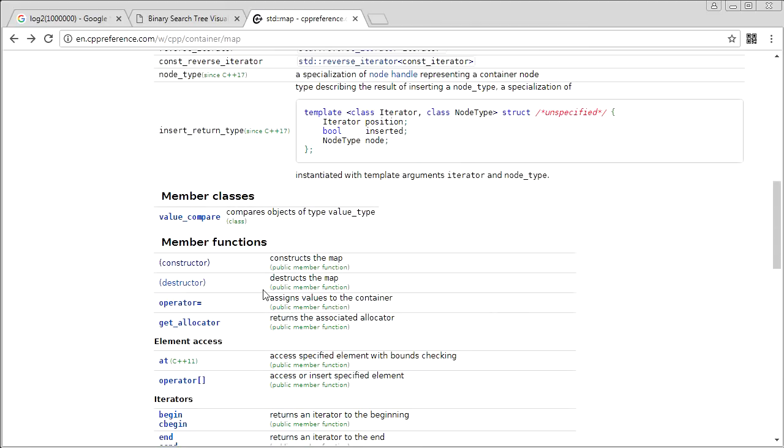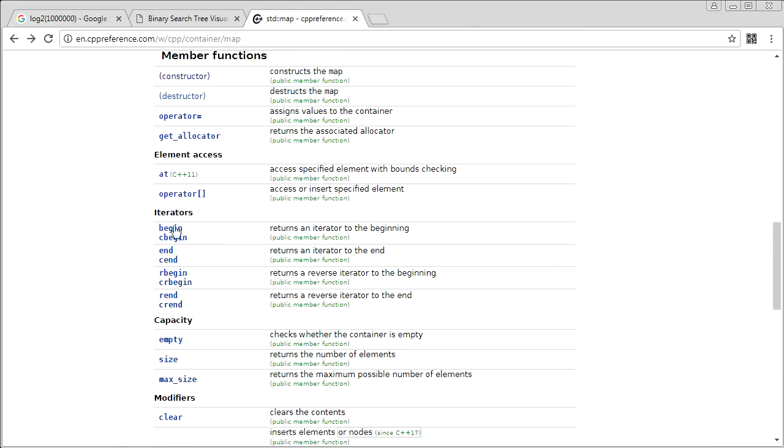Now, like any container, the map has iterator functions begin and end. You can get iterators and iterate through all the elements. You don't have to look them up. You don't have to know their keys. You can just iterate through all the elements and do something on every one of them.